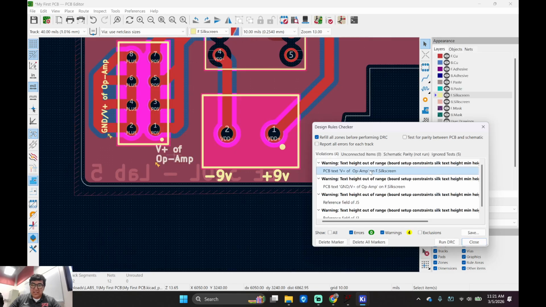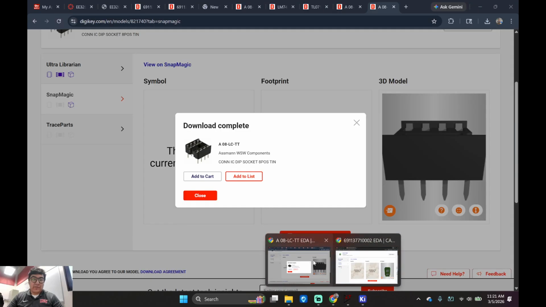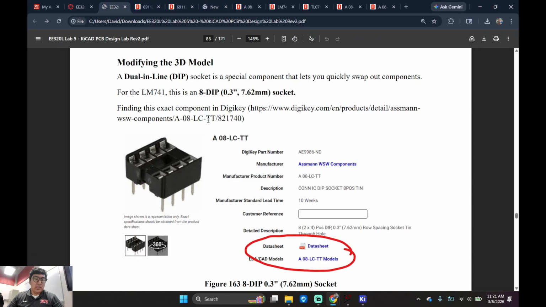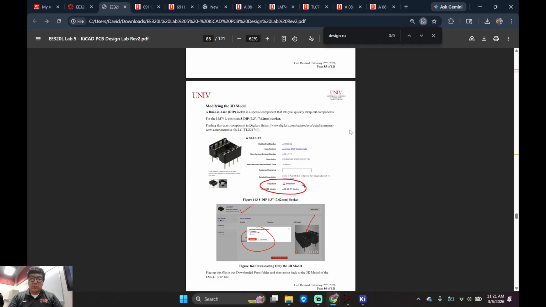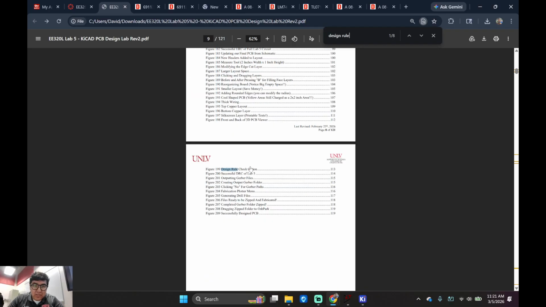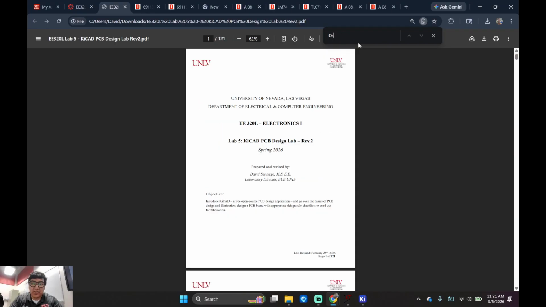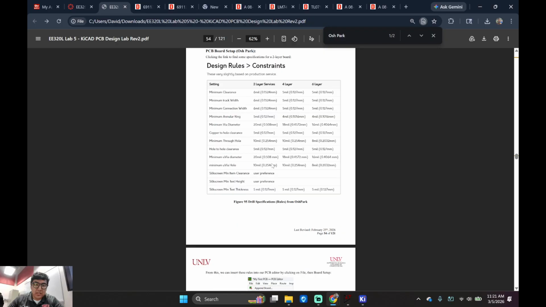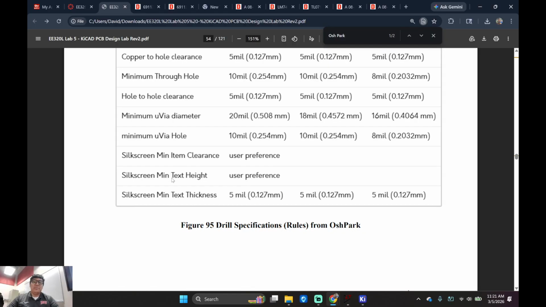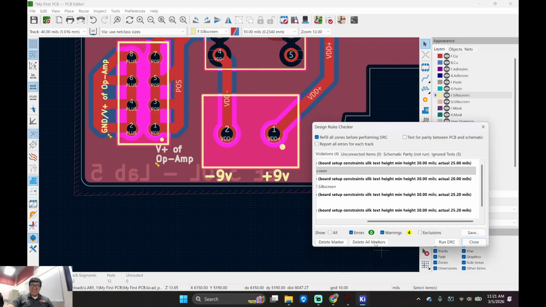4 errors. Text height out of range. I set a rule to 30, but it's actually 25 mils, right? Remember the tutorial? Was it called design rule check option? No, it was called Osh Park. Remember this right here? Minimum text height is user preference, right? How do I get rid of these errors? It's user preference, right?